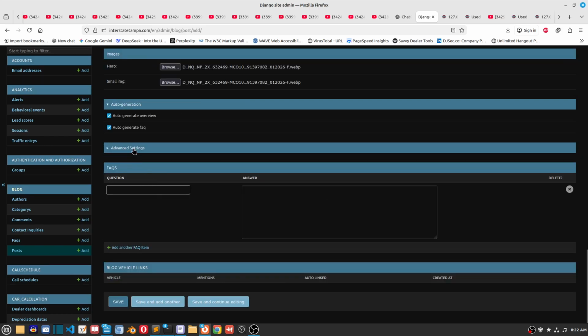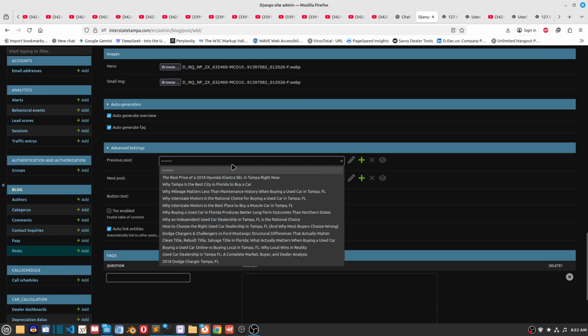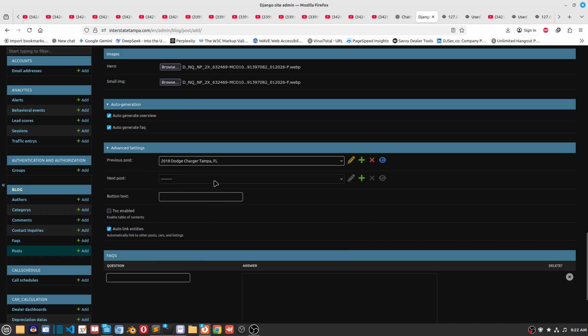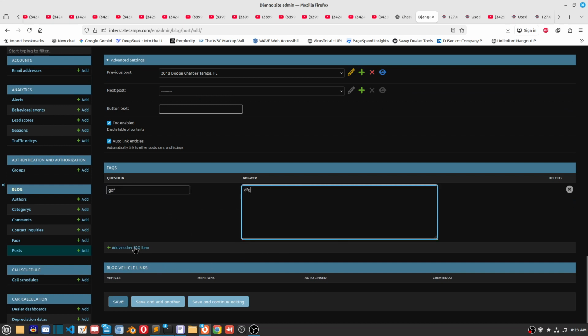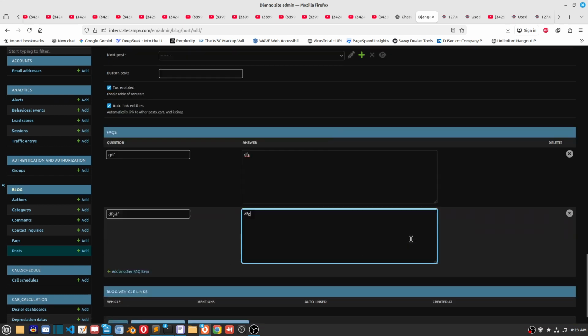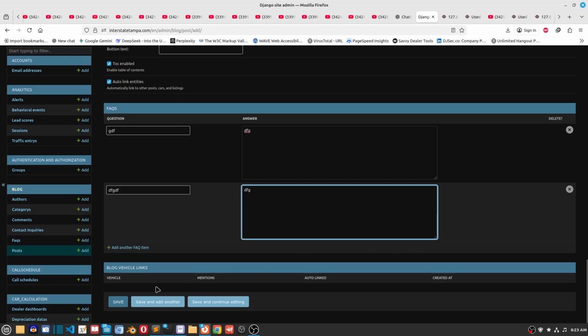The FAQs wasn't working, then it was working, and this right here, I can link back to my last post, and I can link to the next post. And if I click this right here, it creates that menu. And if I want to add my own FAQs, I can add the FAQs here just by clicking on add another one, and then I hit save and continue, and it created that blog post.